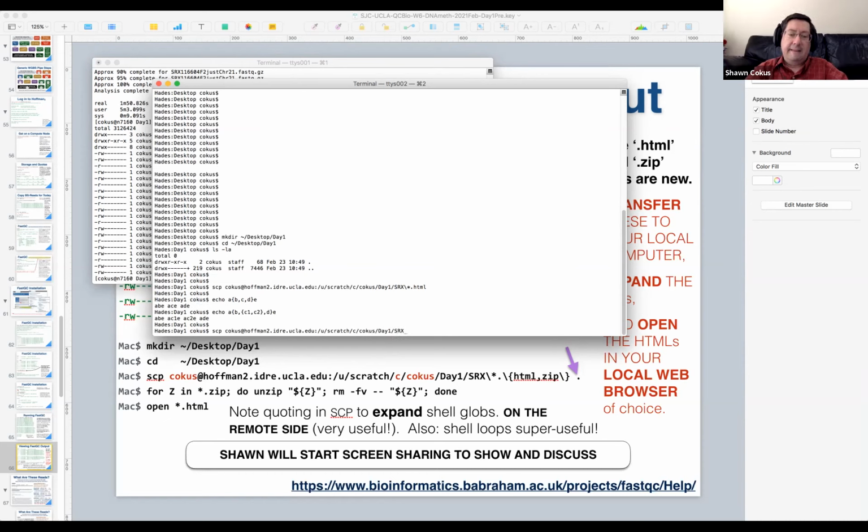All right. And I want both HTMLs and zips. And I also want the curly braces expanded on the remote side. The reason is that if I do them on my side, I will have three words, because I have to also put the local destination. So this dot means current directory on my local machine. I'm copying from this Hoffman2 place to the current working directory, this day one subdirectory on my GUI desktop on my local machine.